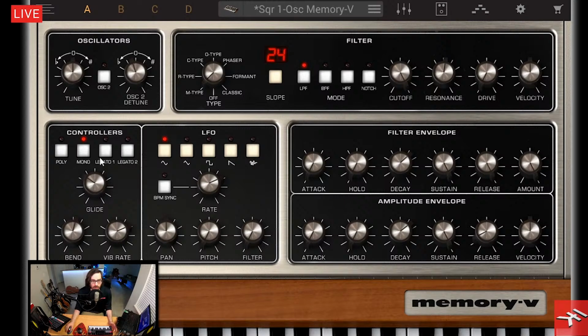So the controller section goes hand in hand with the oscillator. So I'm going to knock that out at the same time here. And if you notice, there's poly, mono, legato 1, legato 2. For those of you guys who don't know what that means, poly means you can play multiple notes at once and it's going to play a chord. Mono is only going to play one note at a time.